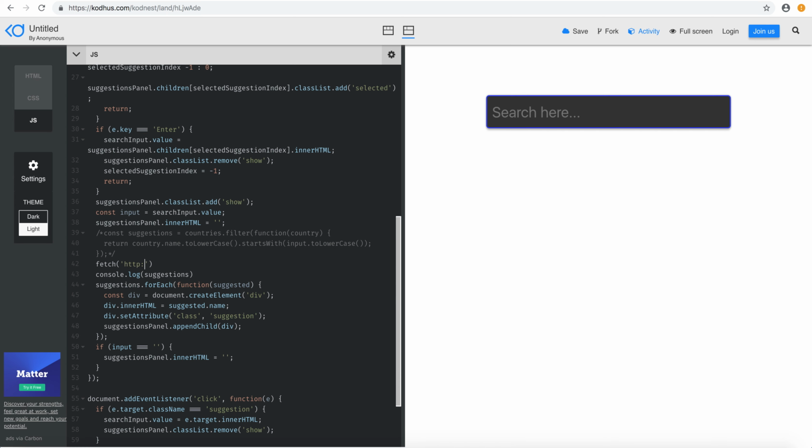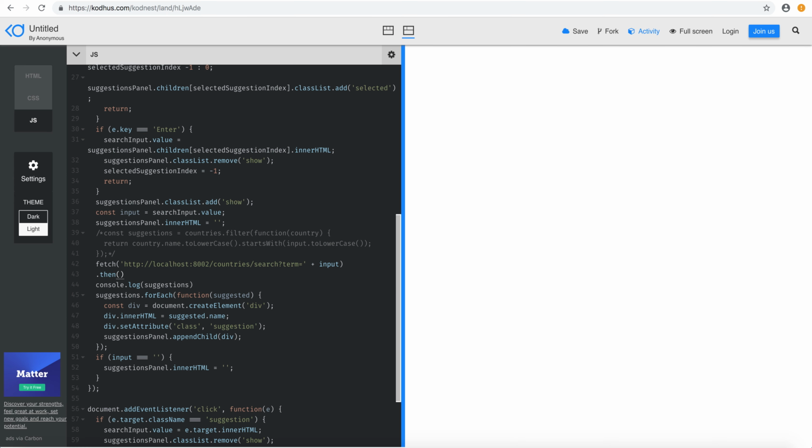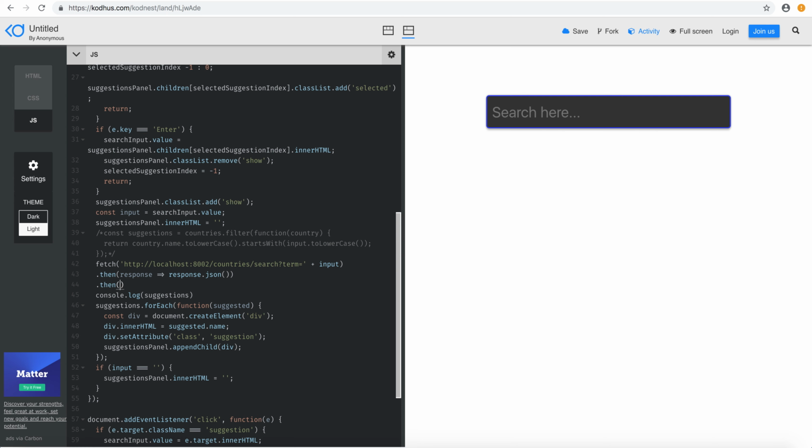I know my address is localhost 8002 slash countries, and then countries slash search, and then I have my term equals plus, and this is where my input is, search input.value, so I just pass input over here. Then I use then. I know that the result is JSON, so I'm going to say response and convert it by calling response.json. And then here I get the results that I expect in the JSON format.